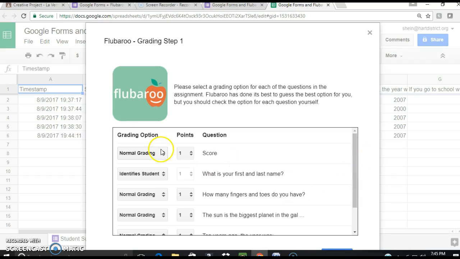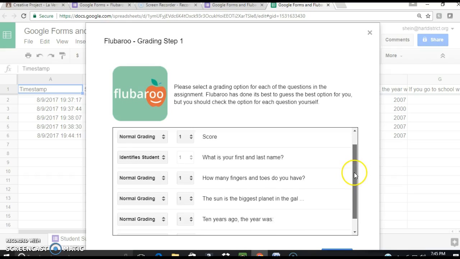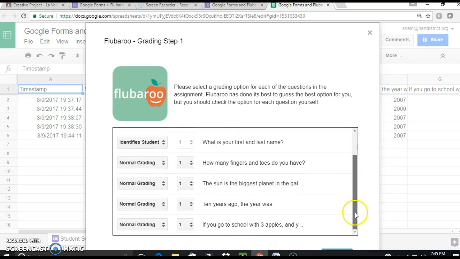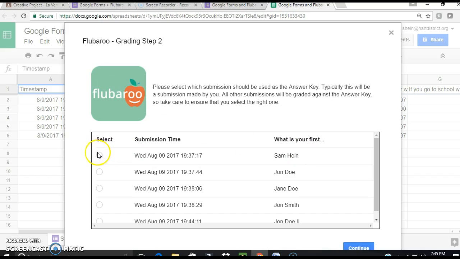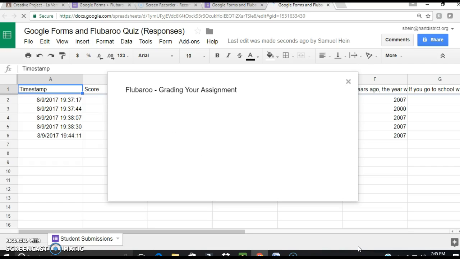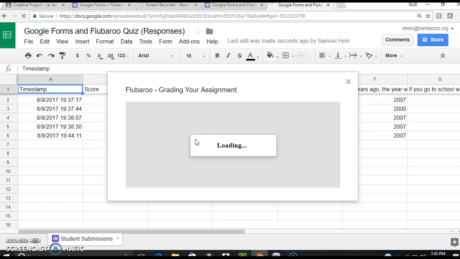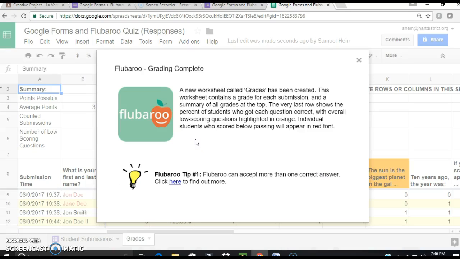So what I can do here is I have all these different grading options. I'm going to keep these all at 1 point, and I'm going to agree to that. And then I'm going to go to my quiz that I put in first because I know that I did this as a teacher. So this functions as my answer key. And then it goes ahead and it grades the whole thing for me. And everything should come out nice and organized. Grading's complete.